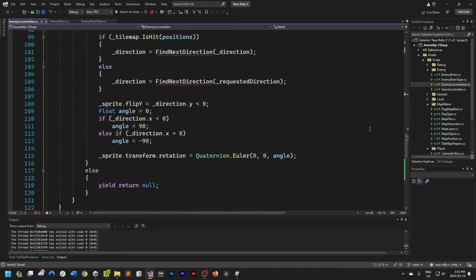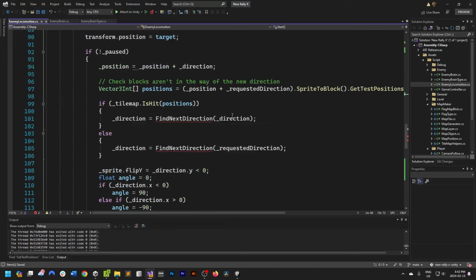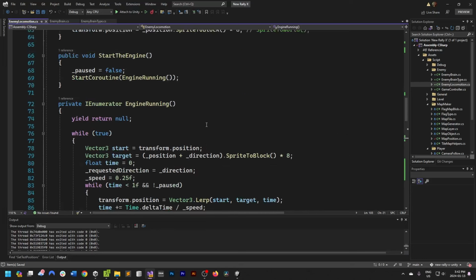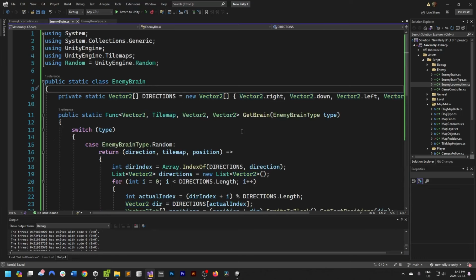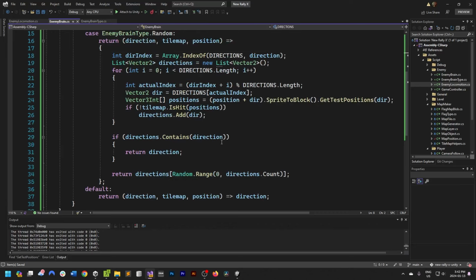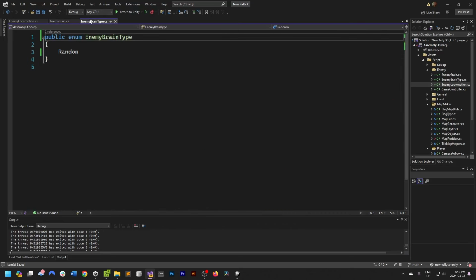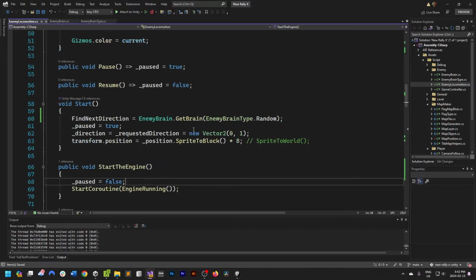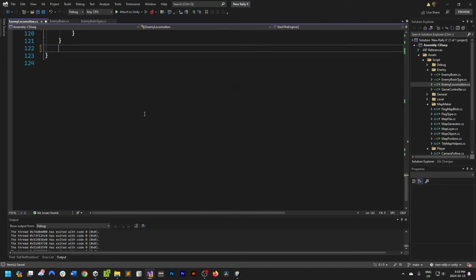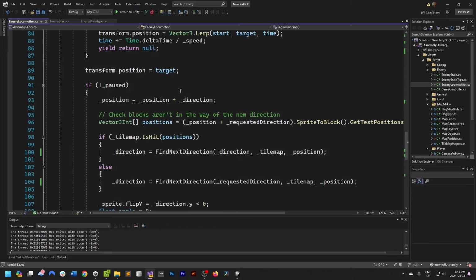And that should fix this. Oh yeah, because we need to pass in tile map and position. Grab that there. Grab that there. And that should be it. So we got our enemy brain here. So our random one there is this. Okay. Brain types is that, location is that, and get rid of that. And we can get rid of all of this.